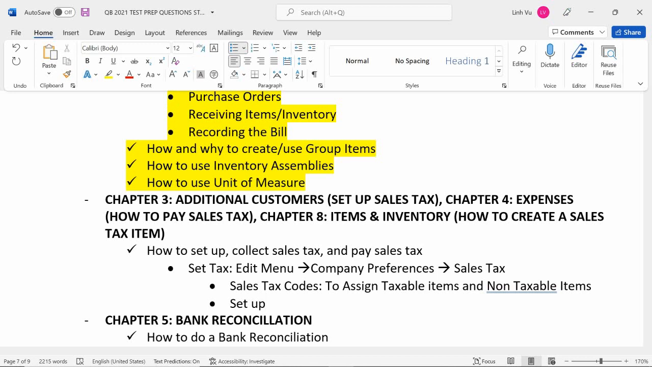The percentage of tax? Okay, you're on the right path, but where do I set those up? What do I have to create to set up those percentages? What do I call those? Class? Not classes. Classes help you to track your income and your expenses.